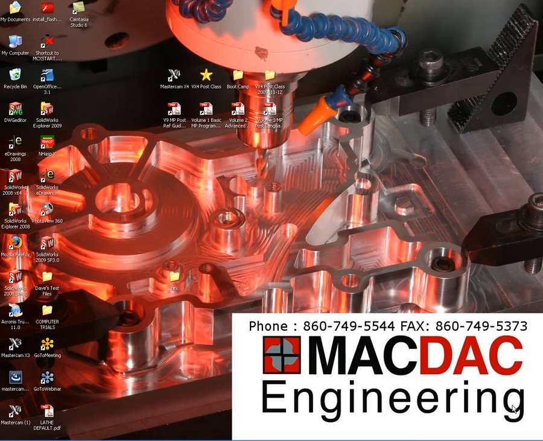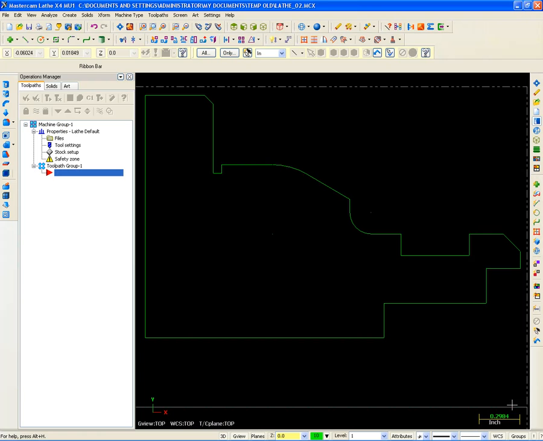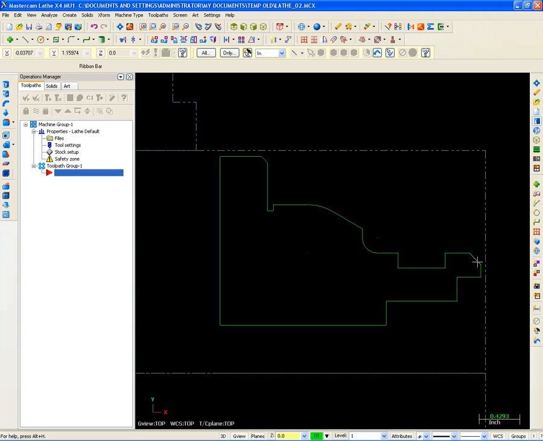I'm Dave Matuzik, I'm the trainer here at MacDeck Engineering, and in this video I'm going to go over how to make a custom tool library. I'm going to go down to my Mastercam here where I have a lathe file, and I'm going to face this off. We're going to make a custom tool, and then I'll show you how to make up your own library so you have that tool for future use.